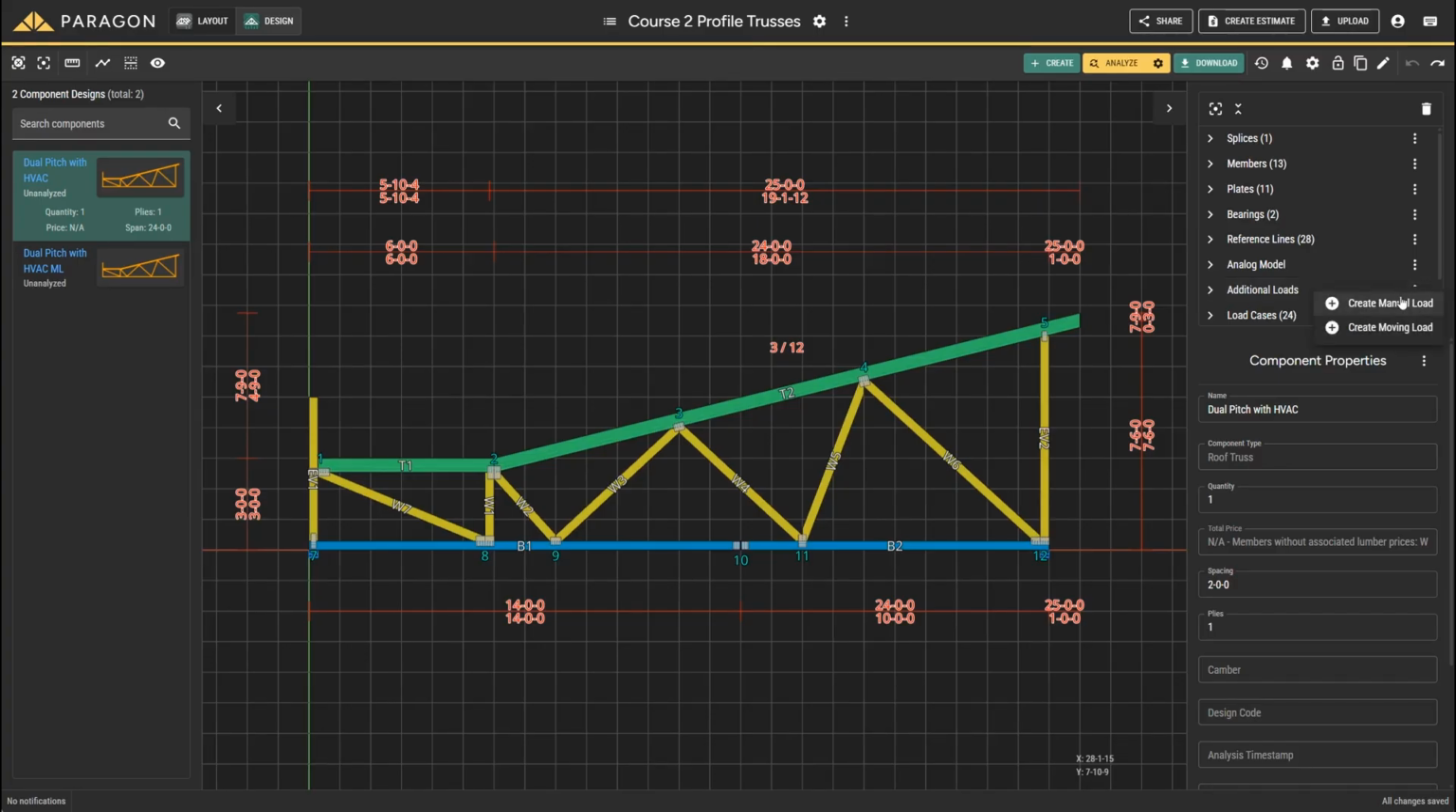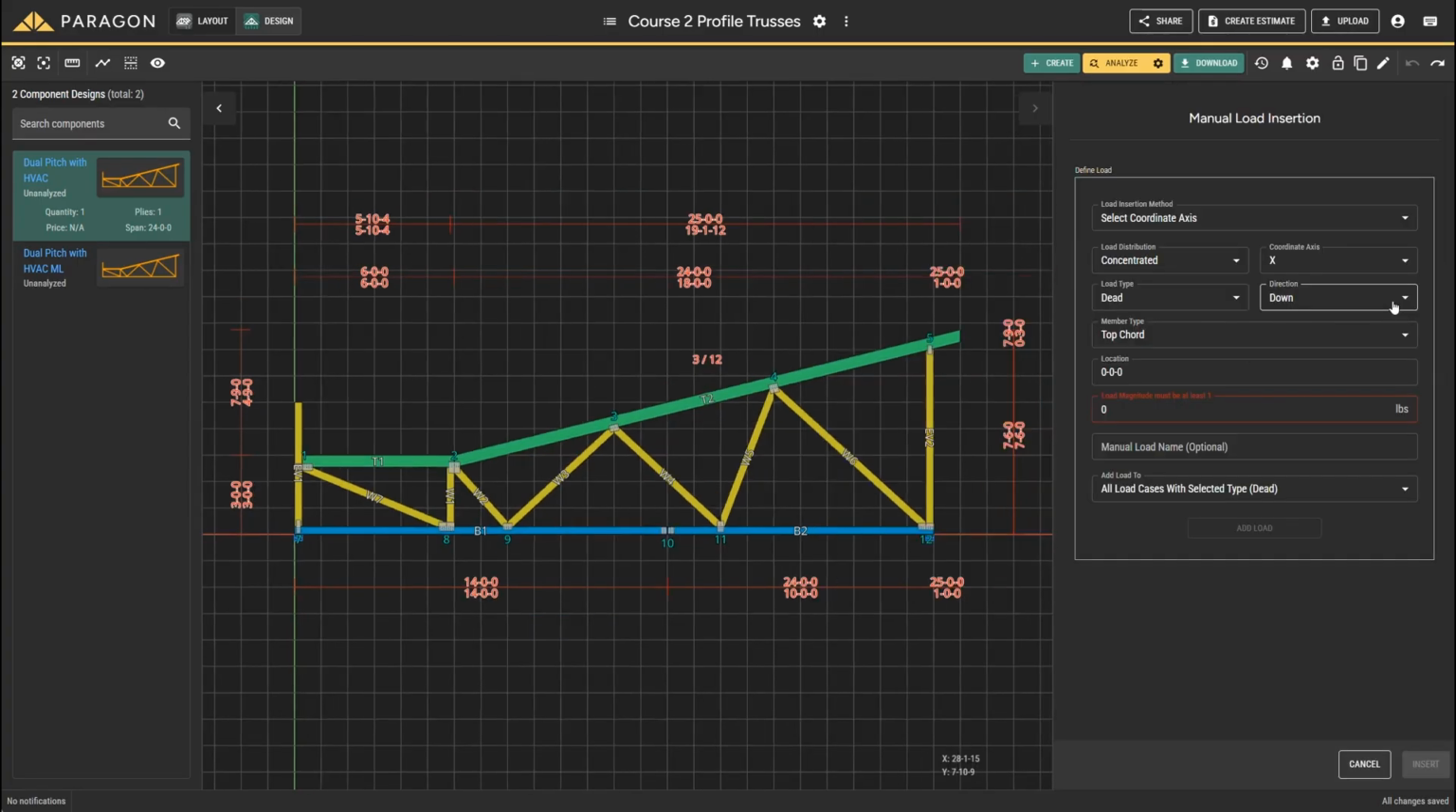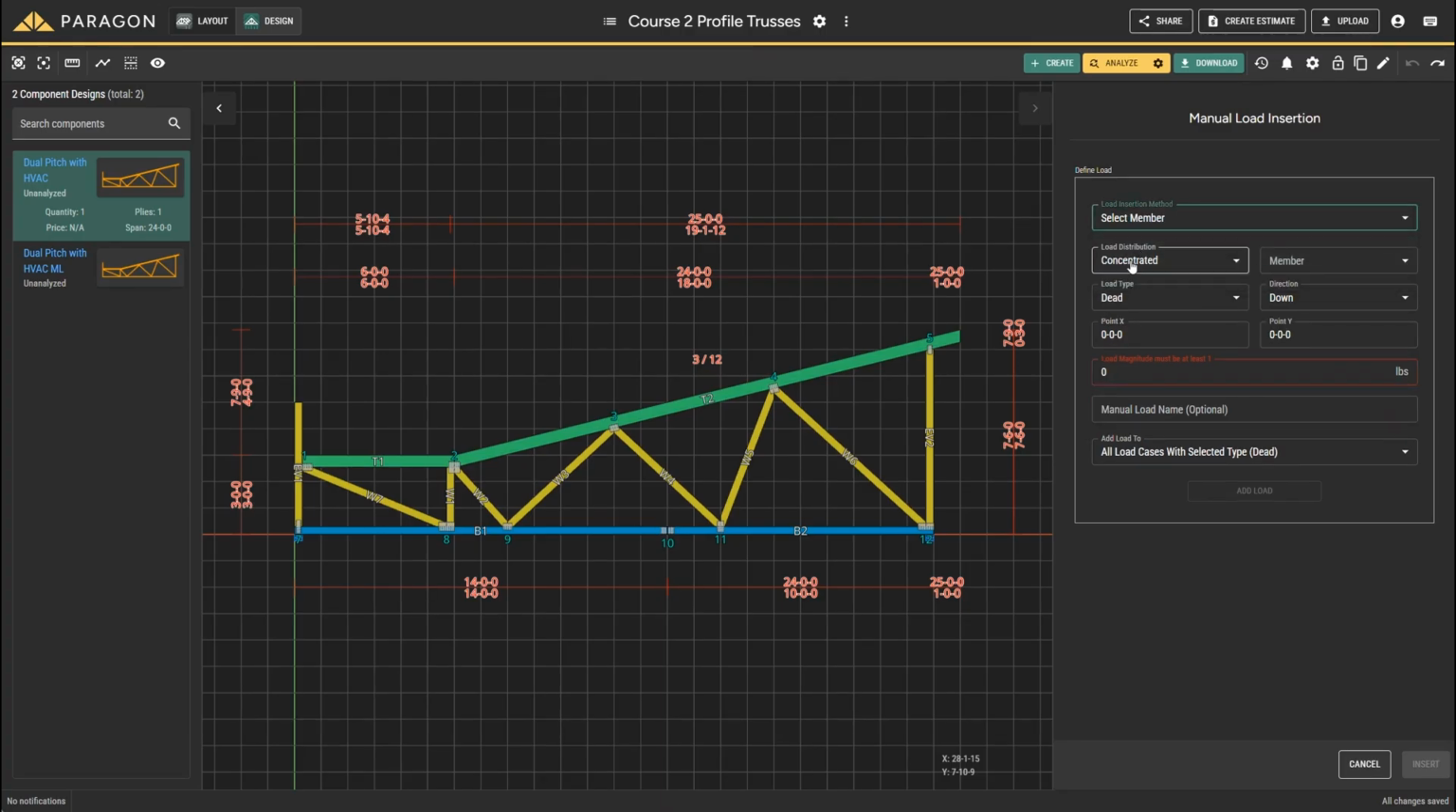Click Create Manual Load to open the Manual Load Insertion subpanel. Click the Load Insertion method and use the Select Member option. Make sure the load distribution is set to concentrated. Use the member select to specify T1 as the target member. This will be a dead load with the direction set to down.